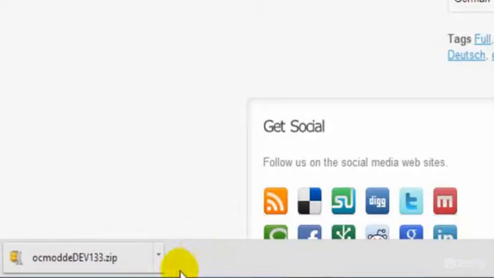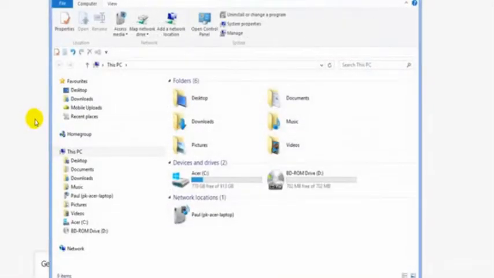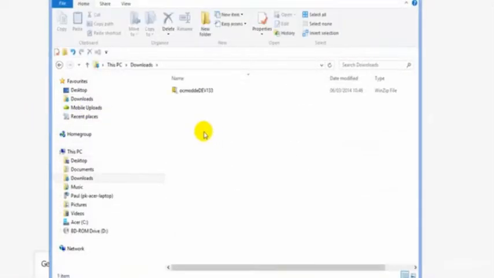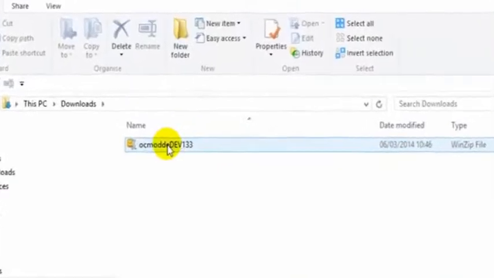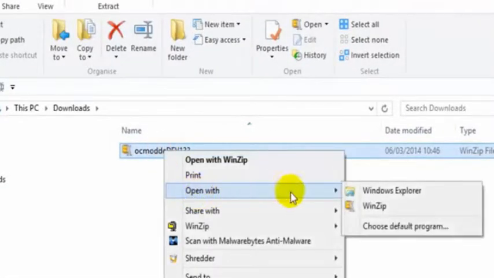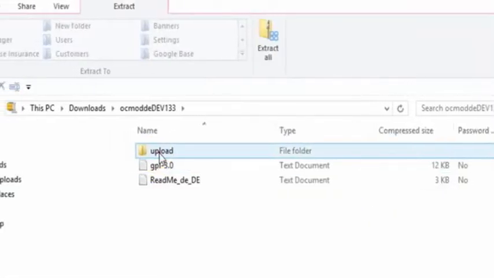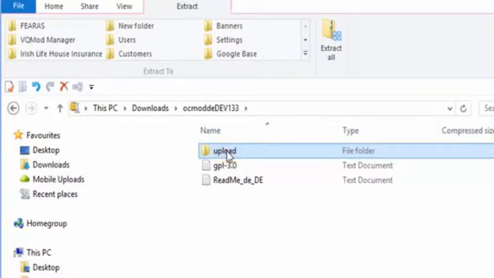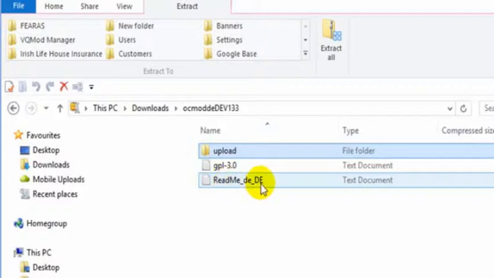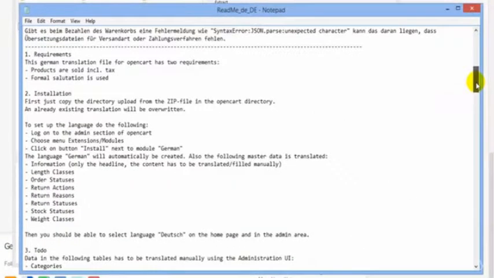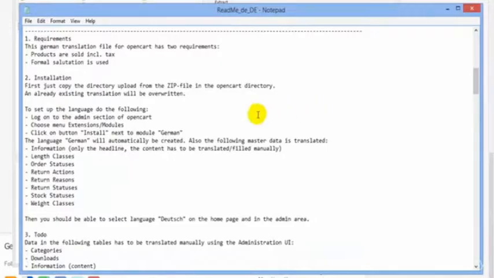So I go to my downloads folder, and here we see it. What we do is we right click on this and open with Windows Explorer, and then we simply drag the upload folder over to the desktop. Now it's got some readme files here, so it's worth opening these and having a read of them. And we scroll down and we get the installation instructions in English.